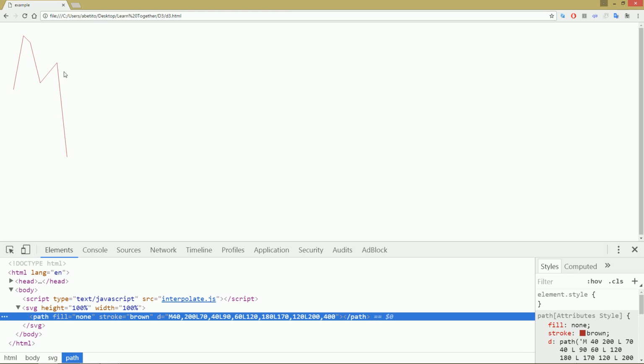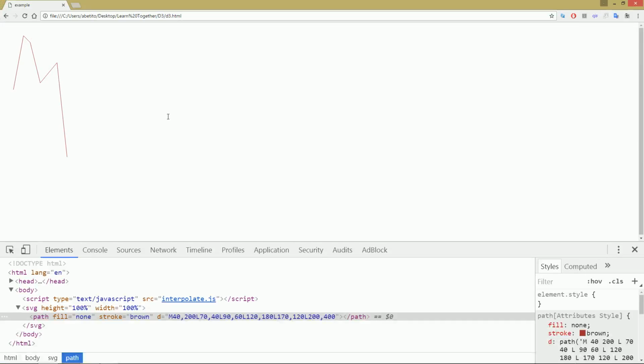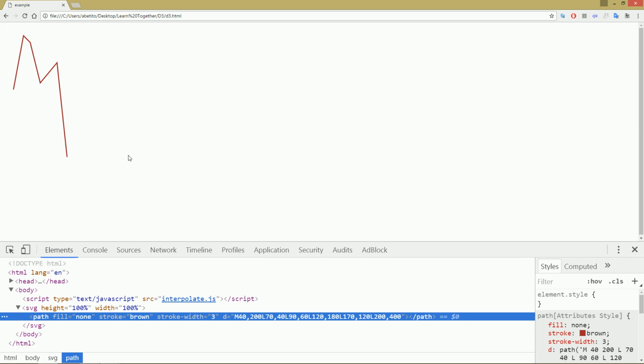Now we have this path of straight lines: line to here, line to here, line to here, and so on. And obviously, if I play with the stroke width like that, I'm going to get a stronger line. Okay, that's for now.